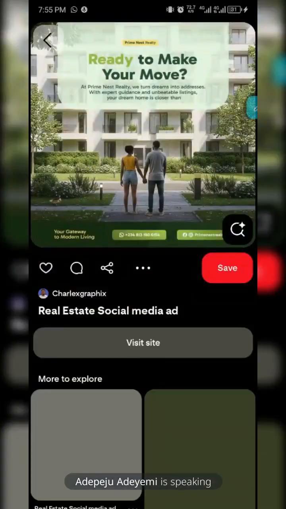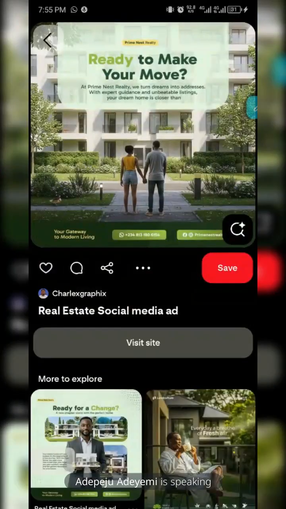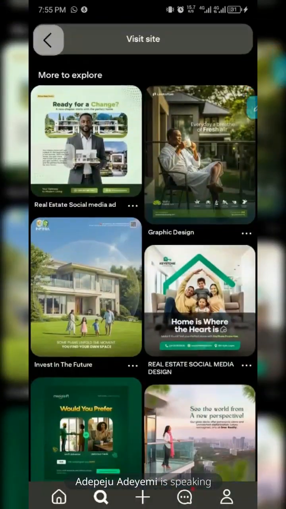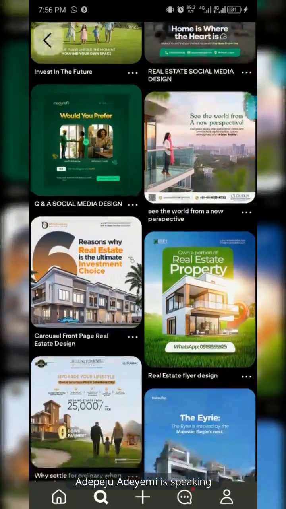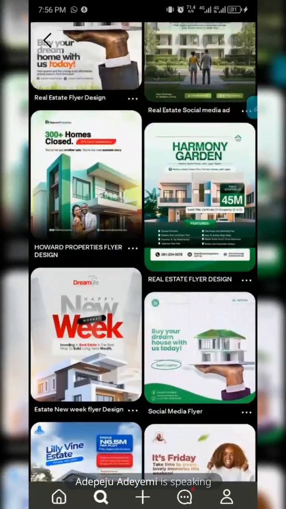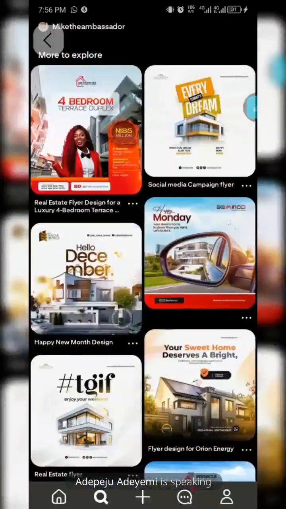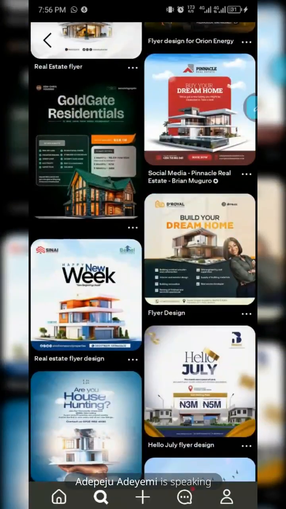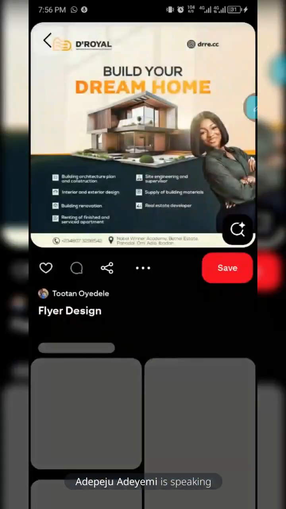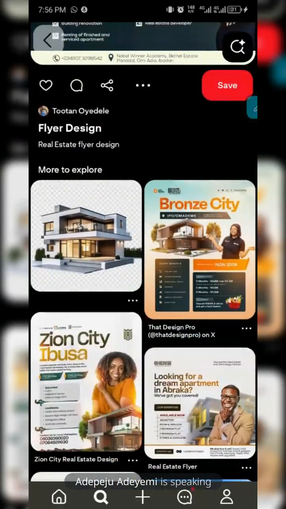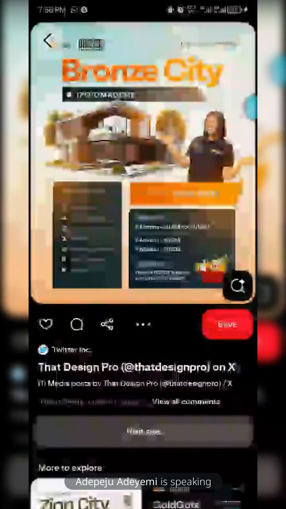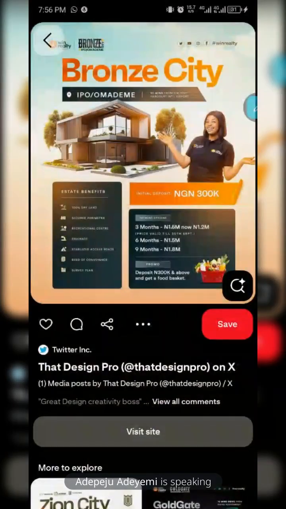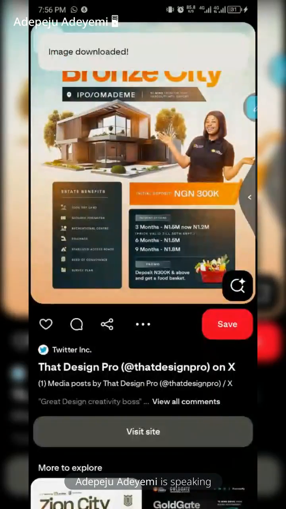Now, can you look at this? The call to action, "ready to make your move." Can you see the catchy? This is what I was talking about. You are eminently glorious, immaculately beautiful. I can go on and on. Now this is stating the estate benefits. All right. So let's deal with these three.